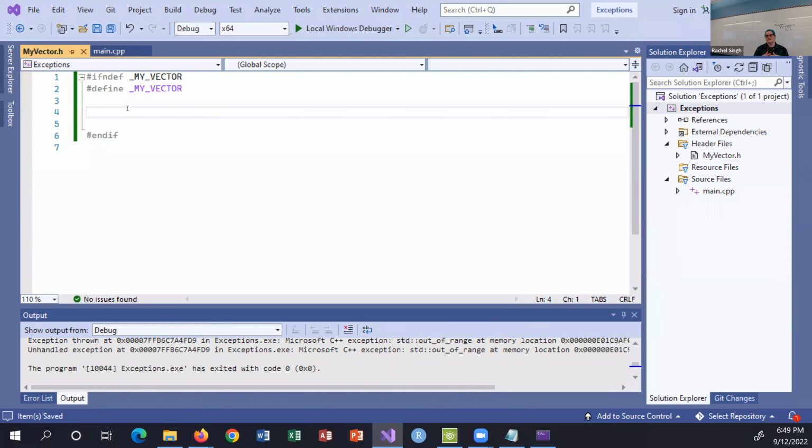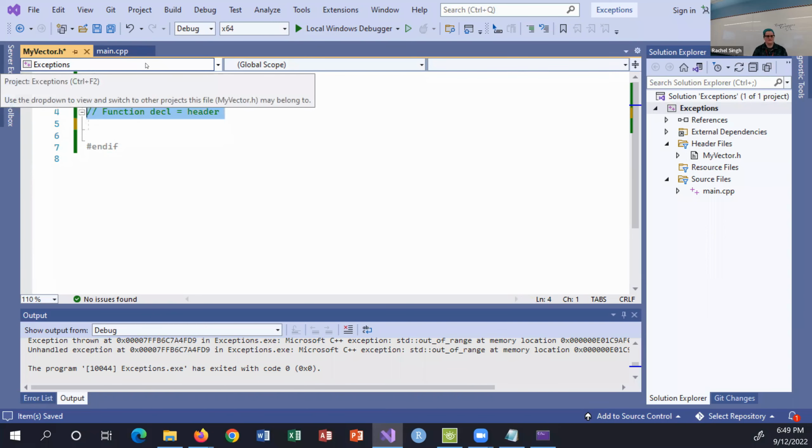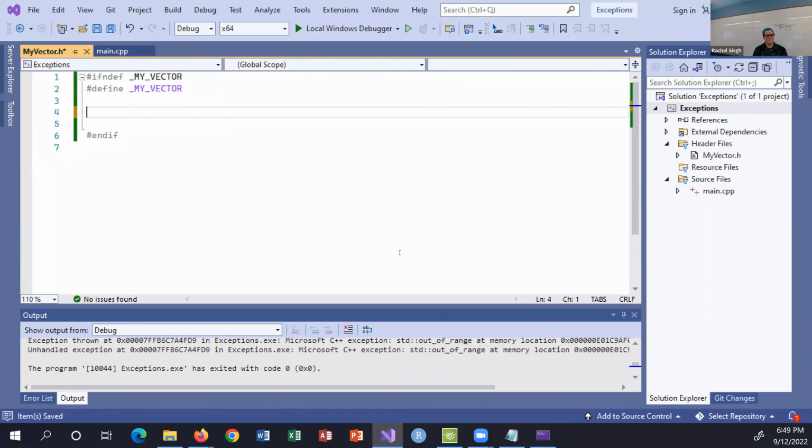So we're going to create a templated class for the vector. And when we are writing a template, we need to make sure our function definitions are also in the header. So this is kind of the reverse of what we tell you when you're writing just a normal class or a normal function, where your function declaration is supposed to go in the header and your function definition is supposed to go in a CPP file. You're not supposed to do that with a template. So let's just start this off and I'll explain it a little bit more.